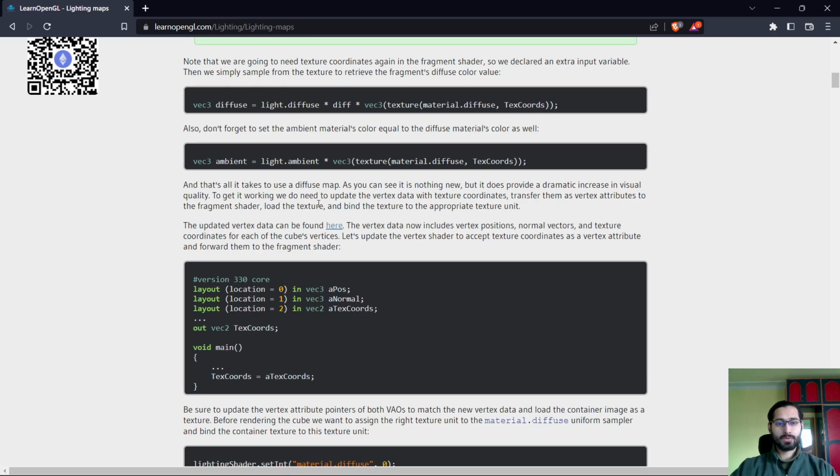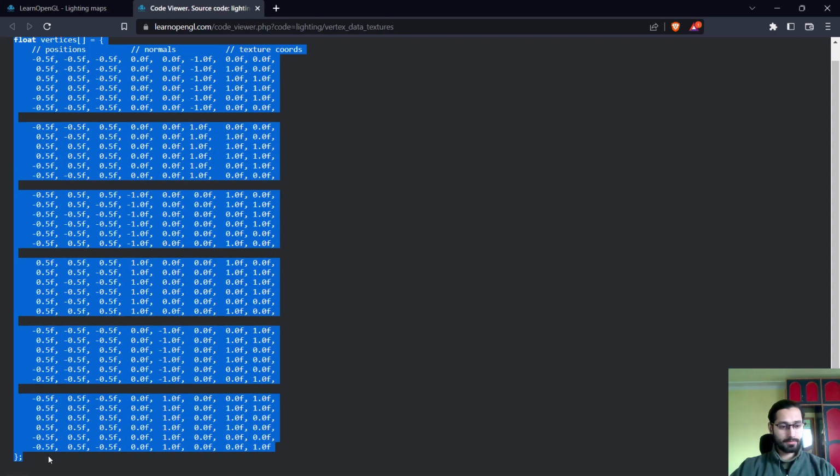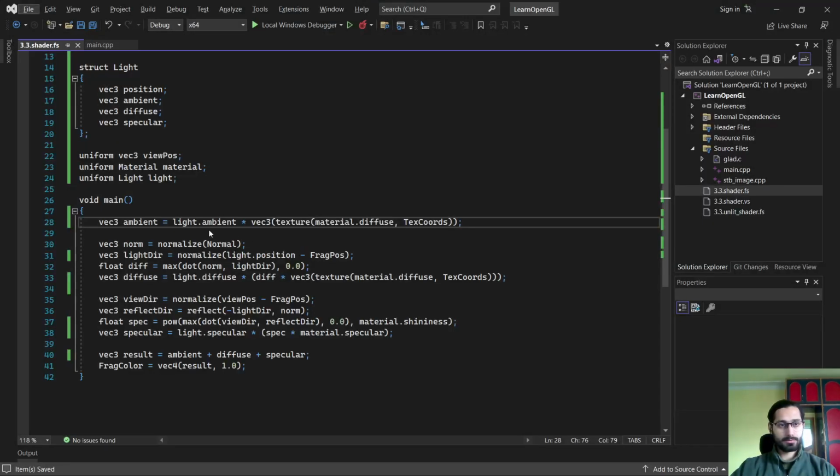To get it working, we do need to update the vertex data with the texture coordinates, transfer them as vertex attributes to the fragment shader, load the texture, and bind the texture to the appropriate texture unit. The updated vertex data can be found here. The vertex data now includes vertex positions, normals, and texture coordinates for each of the cube's vertices. Let's update the vertex shader to accept texture coordinates as a vertex attribute and forward them to the fragment shader. Okay, let's actually first take our data and update it here.